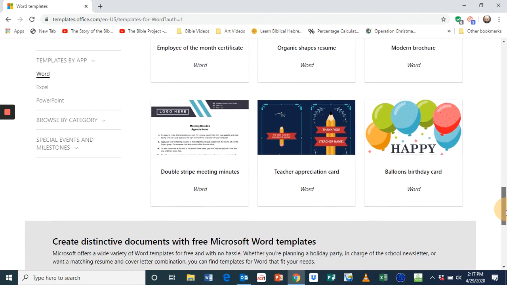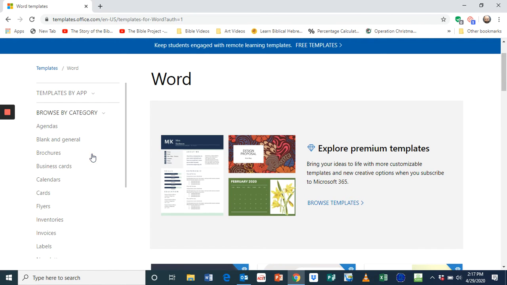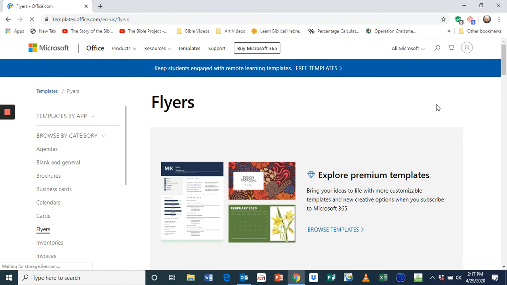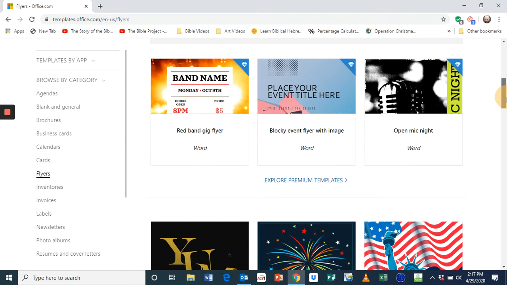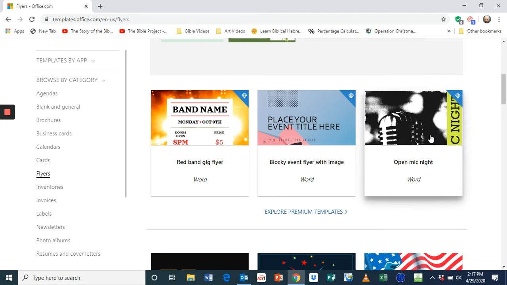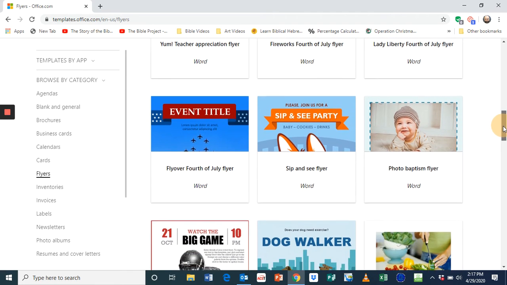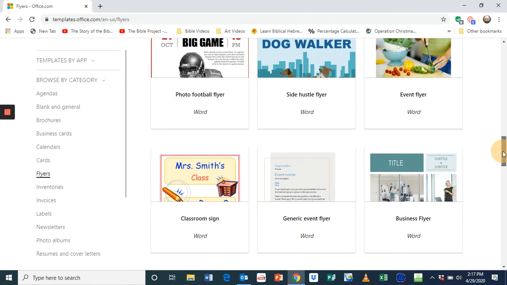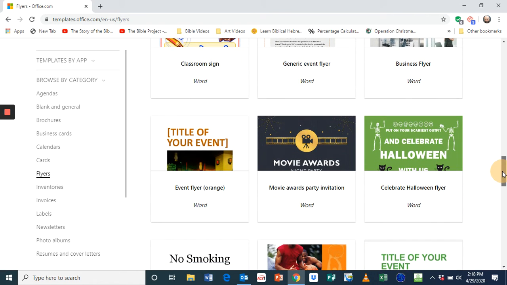It looks good. We can even narrow our search. We can go browse by category and flyers. Okay. So that's going to give us all our flyers. Now, most of these are going to be Microsoft Word, which is what we're looking for. Unless you want to spend money, ignore these premium ones. Okay. So we need to find something that maybe fits the style of your brochure that you've already done.